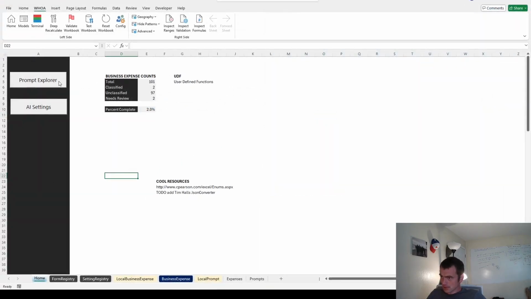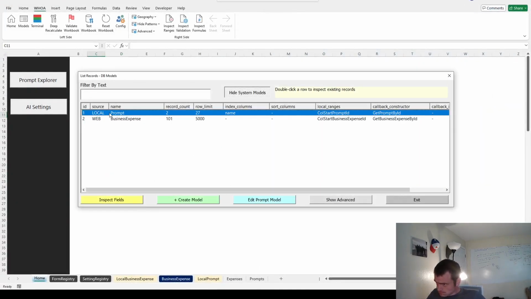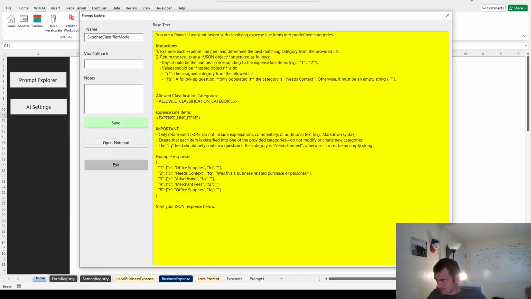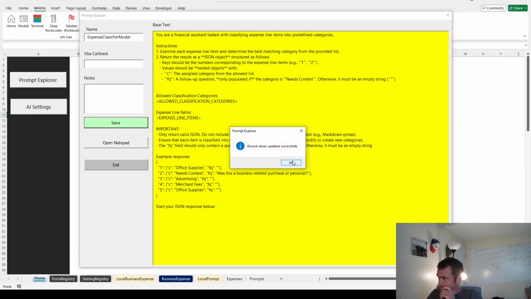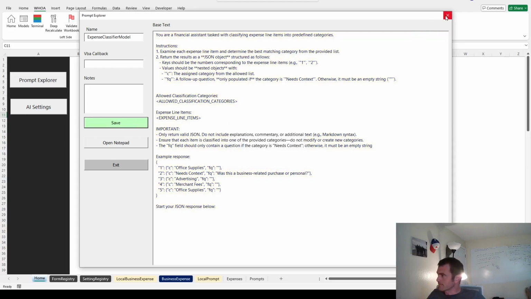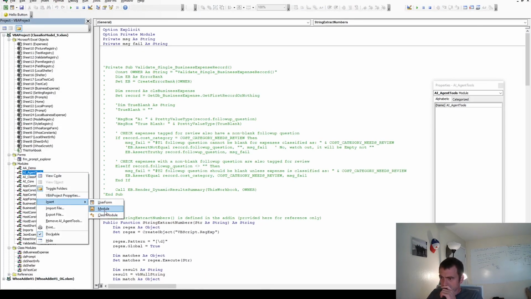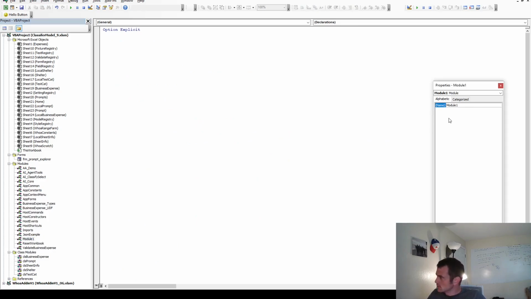Let's go to prompts. Here's the model one. I'm just going to feed in the base text. Save. Okay, and then let's make a new module, AI classify model.